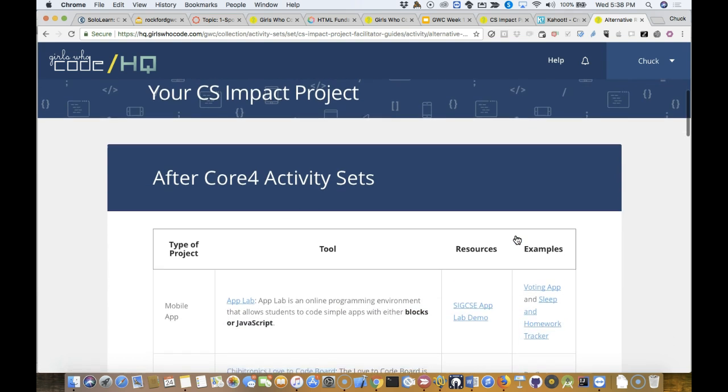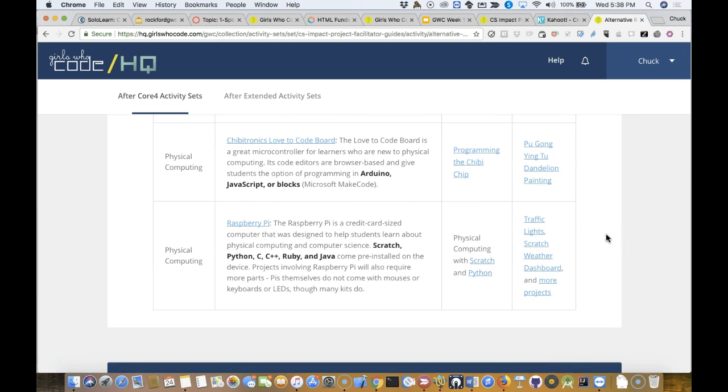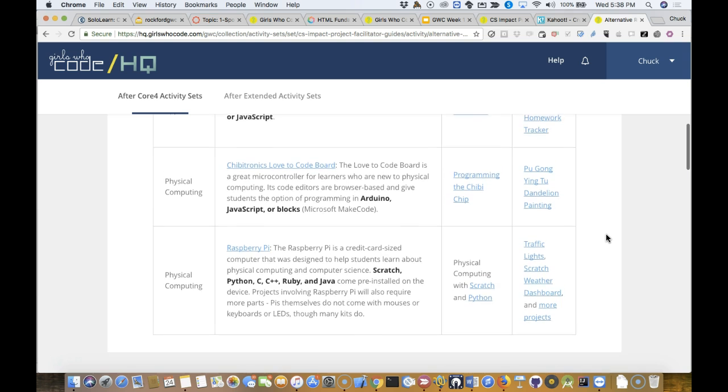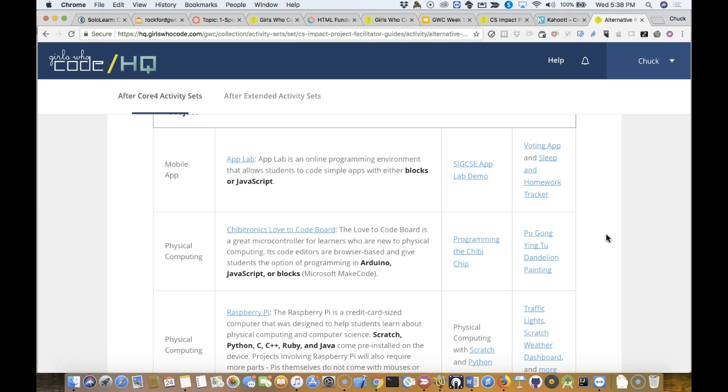I'll click on that one. There are alternative ones as well. They give quite a few of them in here. Raspberry Pi, Chibitronics, LoveCode board, Arduino, robots, and block apps using JavaScript.